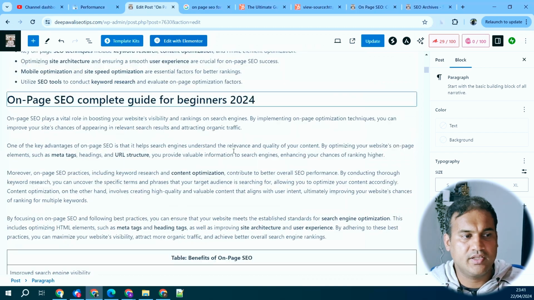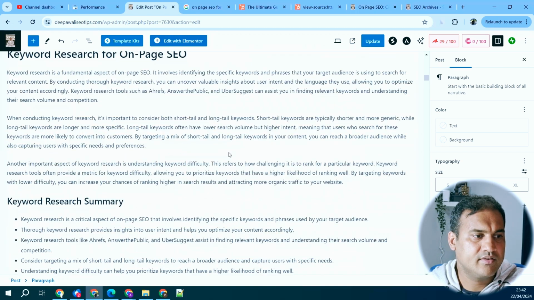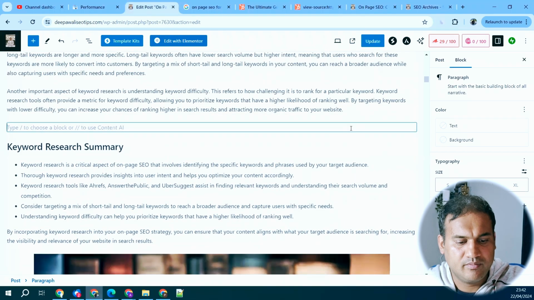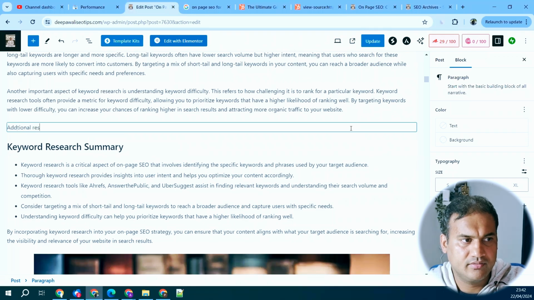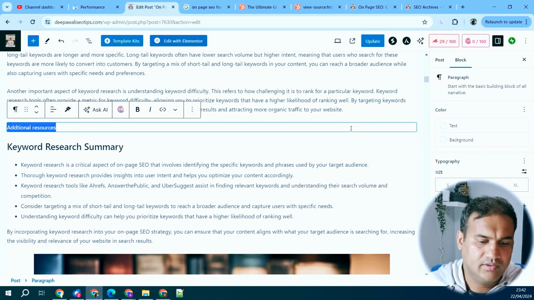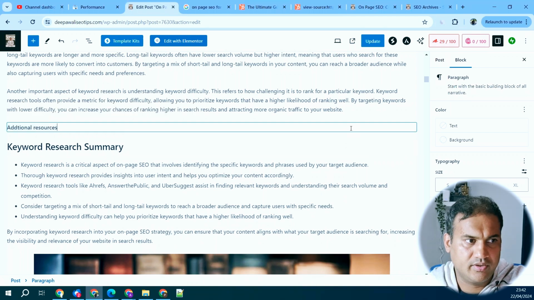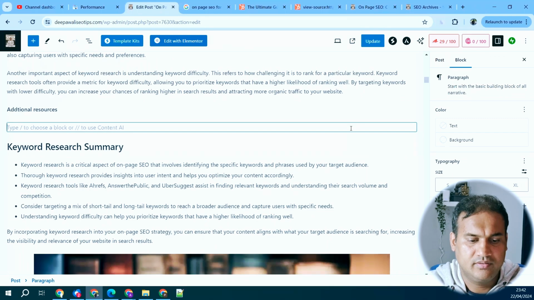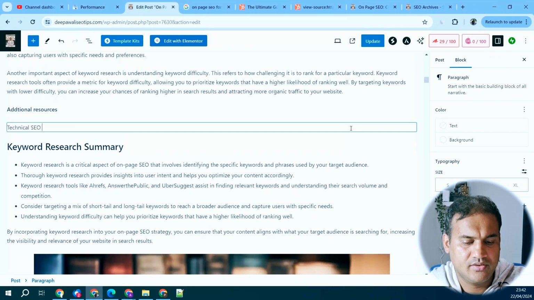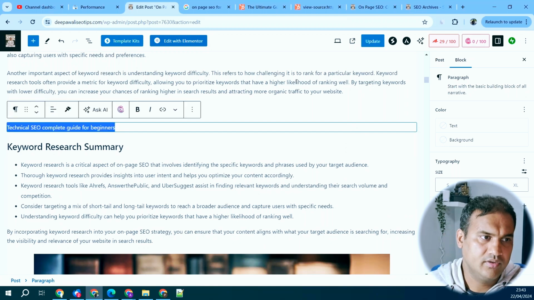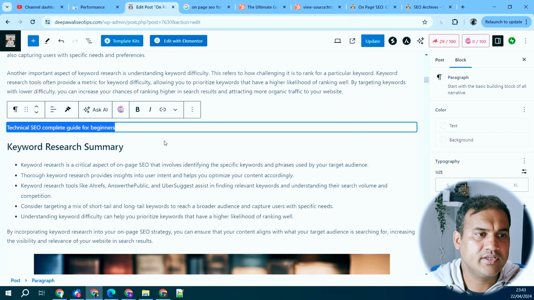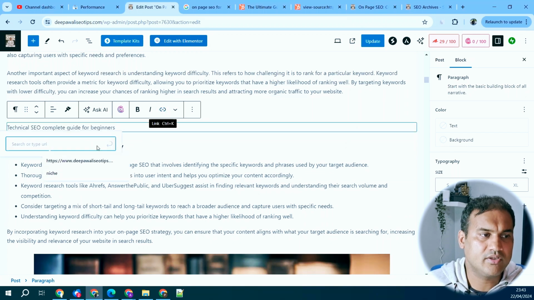So what I'll do is put it as additional resources in the middle, say, okay, and then I will put in technical SEO complete guide for beginners. Okay, now this is the post that I have already written. So what I'll do is click on link.